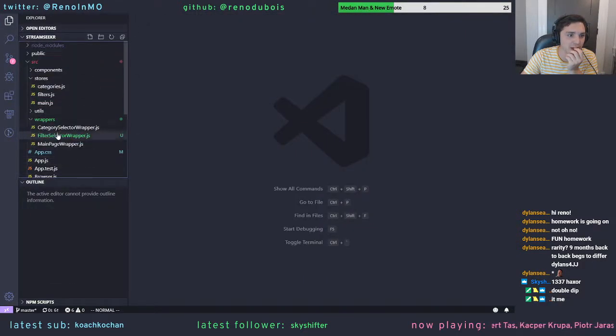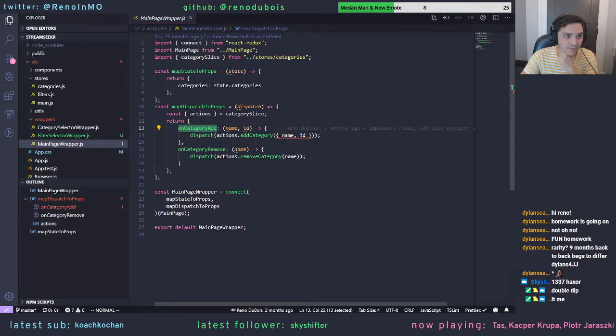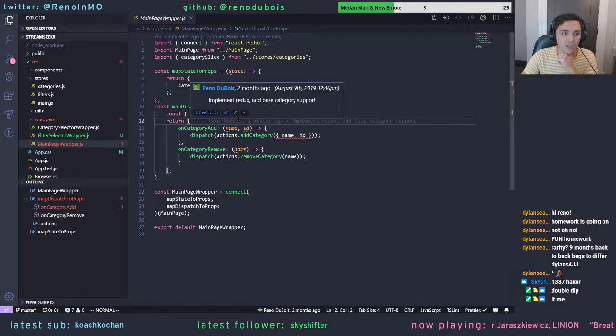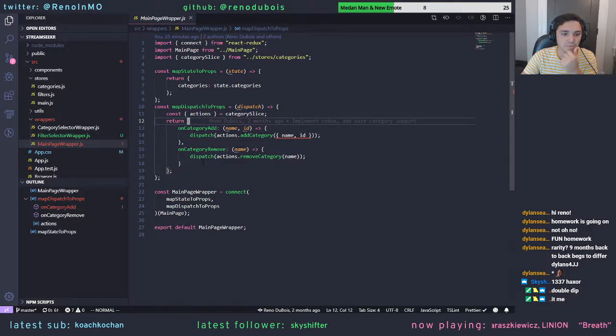Okay, so let's look at our main page wrapper, because that's where things are going wrong here. In our main page wrapper, we're writing functions that dispatch actions, okay? So the real question is why are we doing this and why are we not just using the dispatch function? We should just be doing this separately. That doesn't make sense to me.